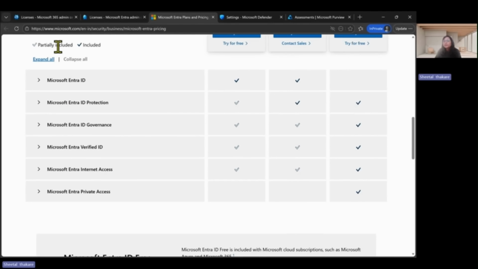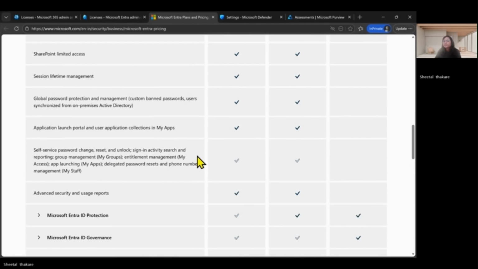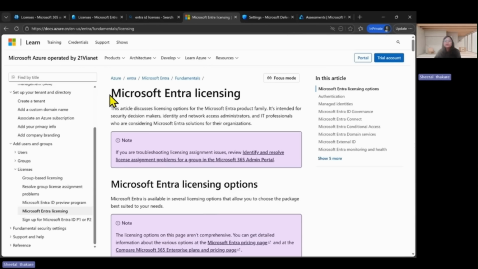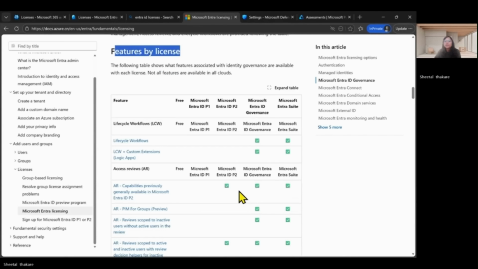So you find partially included symbol, completely included symbol. So Entra features, you find identity protection is a P2 feature, partially included in P1. It is also present in Entra Suite, whereas Microsoft Entra Private Access is a feature which is a part of Microsoft Entra Suite only.